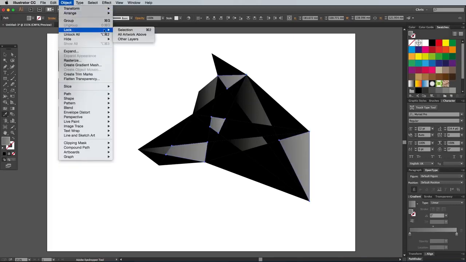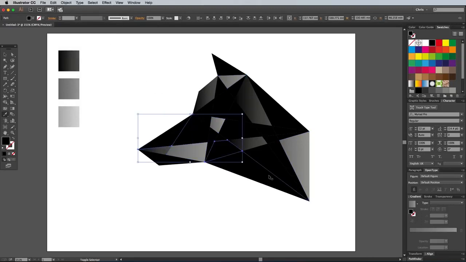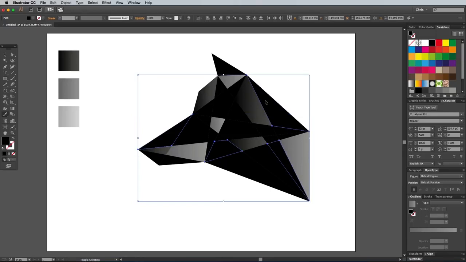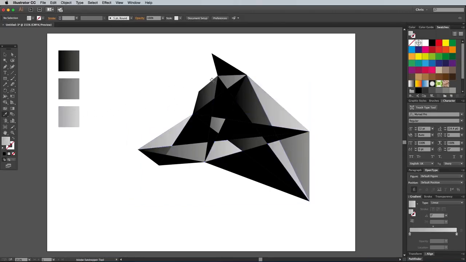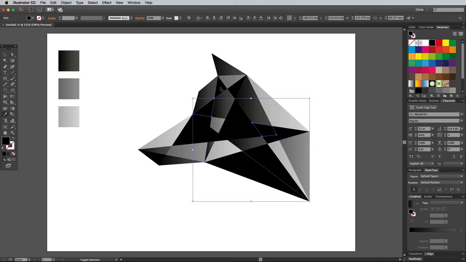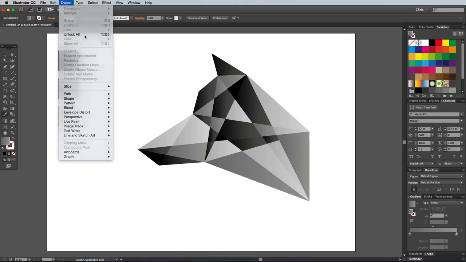Another shortcut to try out is Command and 2, which saves you from navigating to the lock option in the menus. Select another random bunch of shapes and apply the light grey gradient. Lock the items, then continue the process as you cycle through these 3 gradients until all the shapes have been covered. When you're done, go to Object, Unlock All to make everything selectable again.